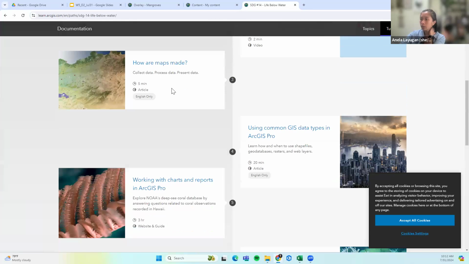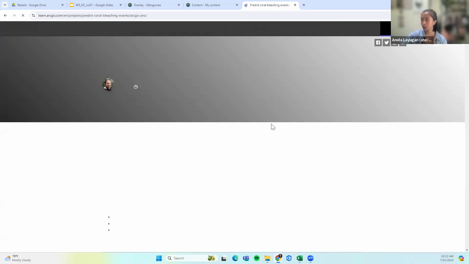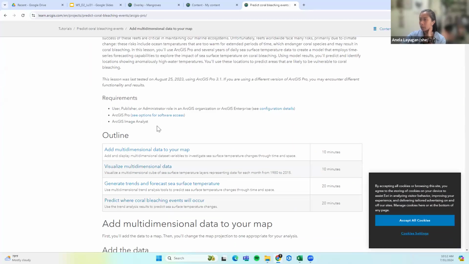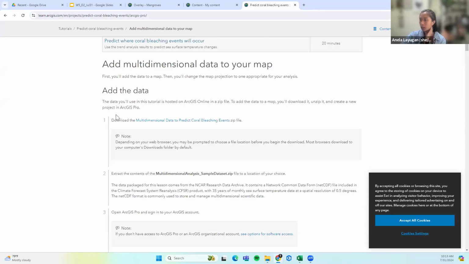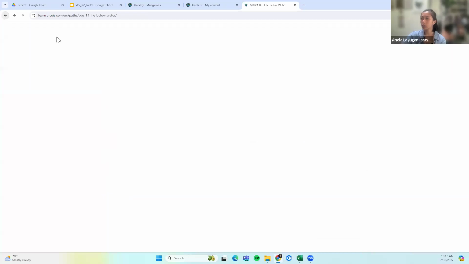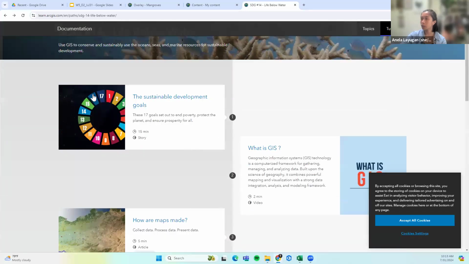But if you go down, there are a couple of more specific tutorials to that specific SDG. So for example, predict coral bleaching events. You just want to make sure that you can use ArcGIS Online in these, and I'll show you how to filter all of these tutorials out for that. But some of these videos and articles might be useful for you.